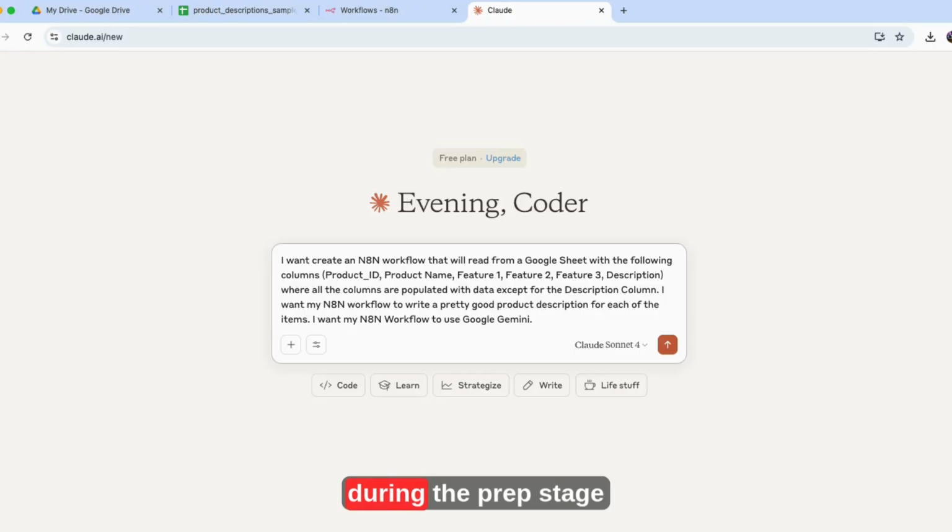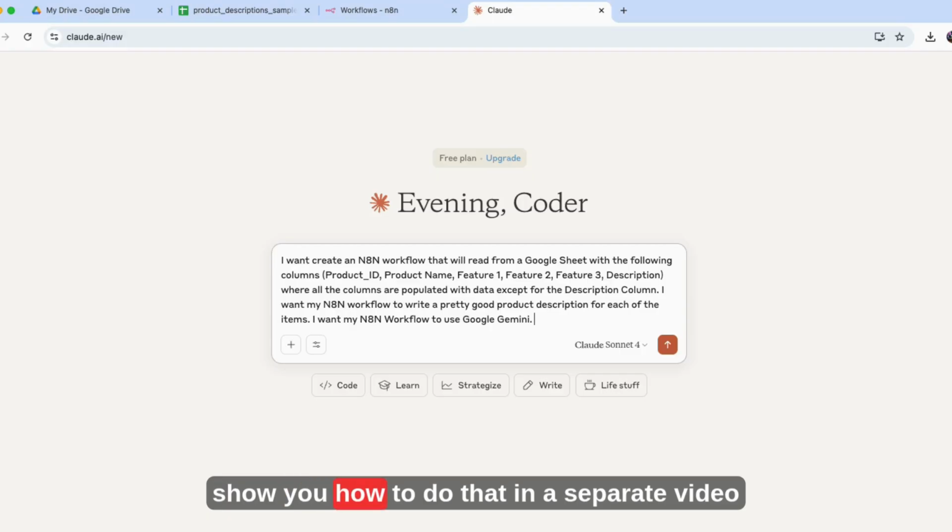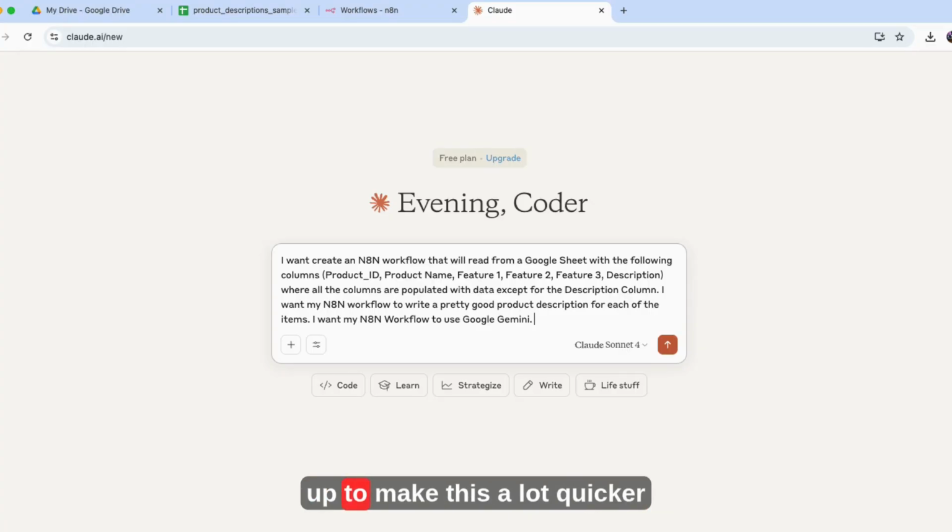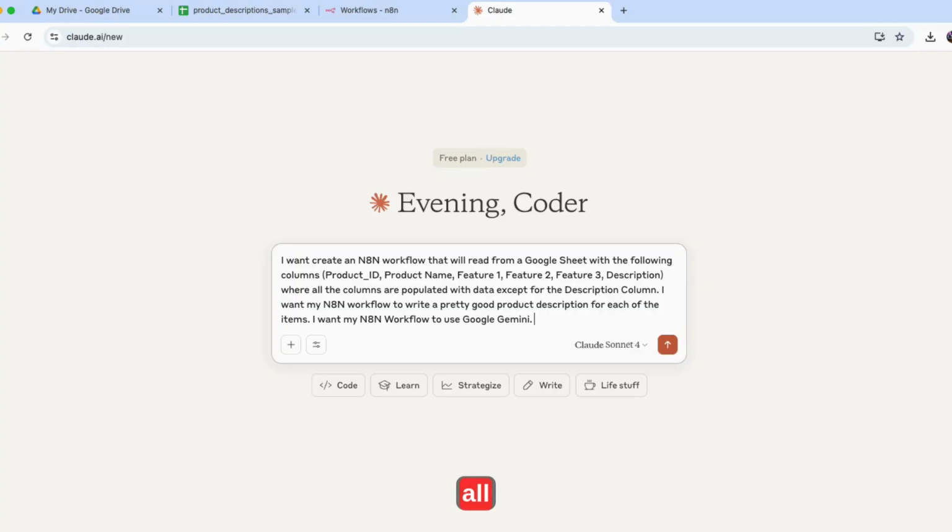During the prep stage, I actually created a Gemini API key, and I've also set up my API key for my Google worksheet. Maybe I can show you how to do that in a separate video later on. But for now, I've set those up to make this a lot quicker.